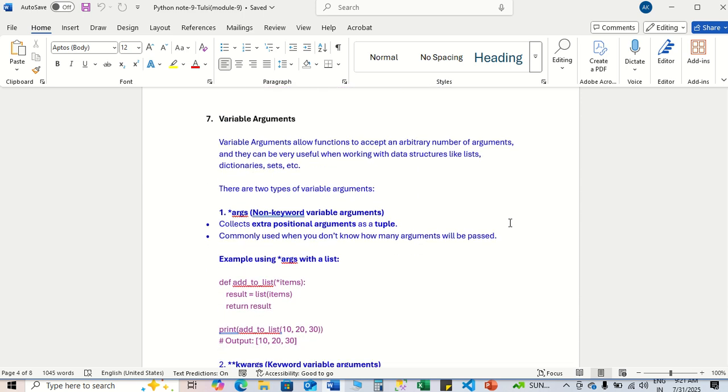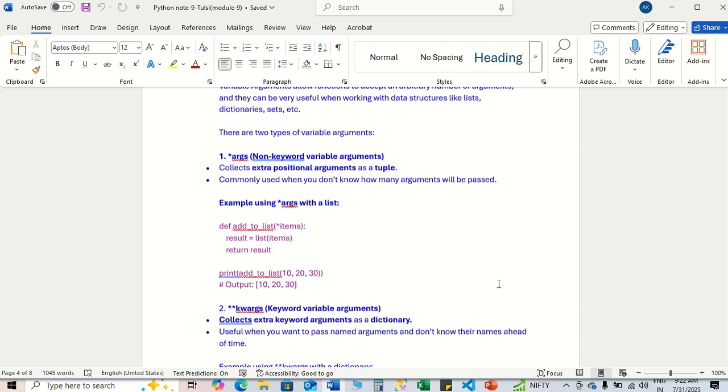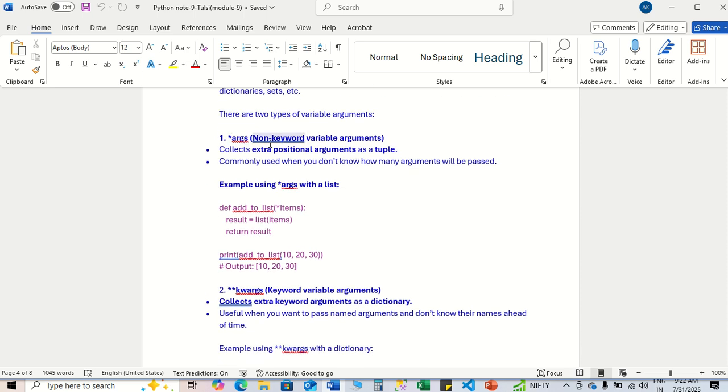Variable arguments. Variable arguments allow a function to accept an arbitrary number of arguments, and they can be very useful when working with data structures like list, dictionary, set, etc. There are two types of variable arguments. First is *args, non-keyword variable arguments, which collect extra positional arguments as a tuple, commonly used when you don't know how many arguments will be passed.